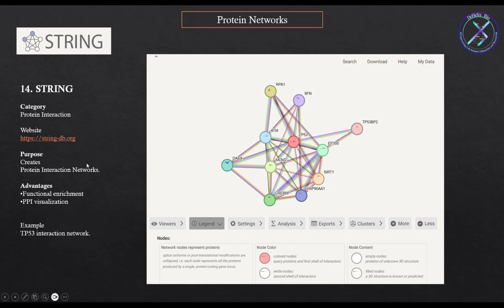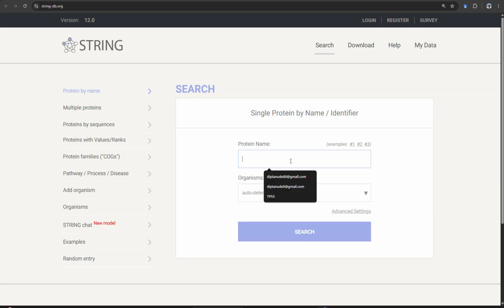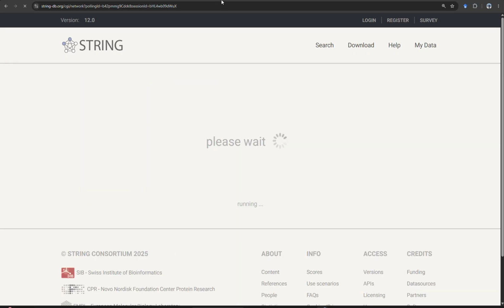We have string, so basically we have designed different proteins and protein structures, but what is the different interaction of these protein structures? So we can use this web tool called string, and it's a very wonderful web tool where you can use this. For example, I would check TP53, and organism maybe will keep Homo sapiens. Anyways, it will definitely do the auto detection, but let's see if we can proceed with this.